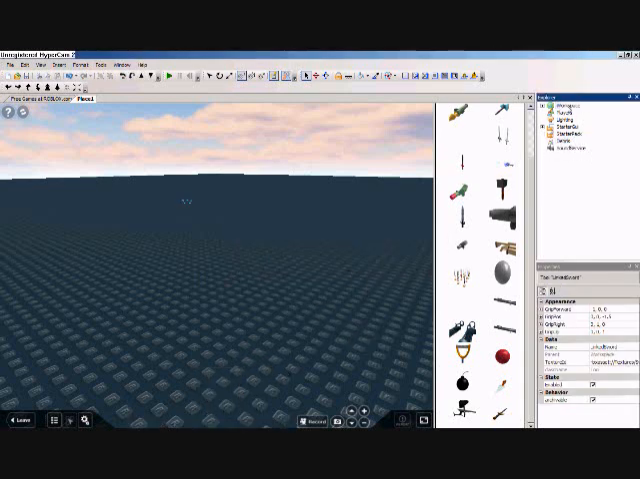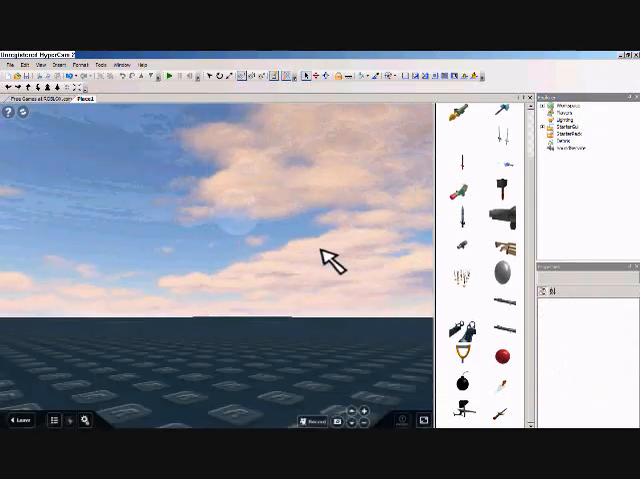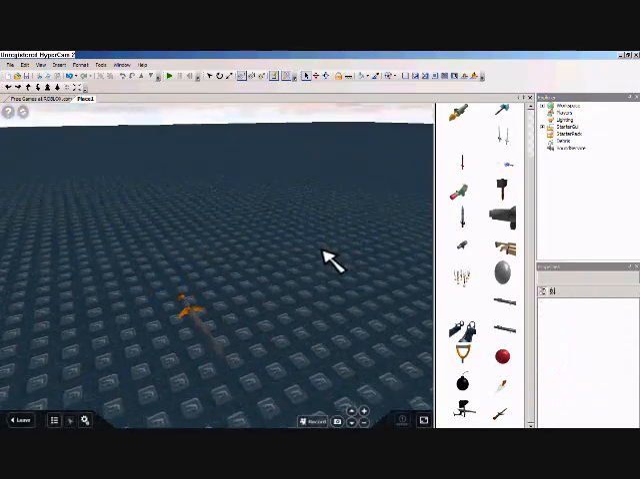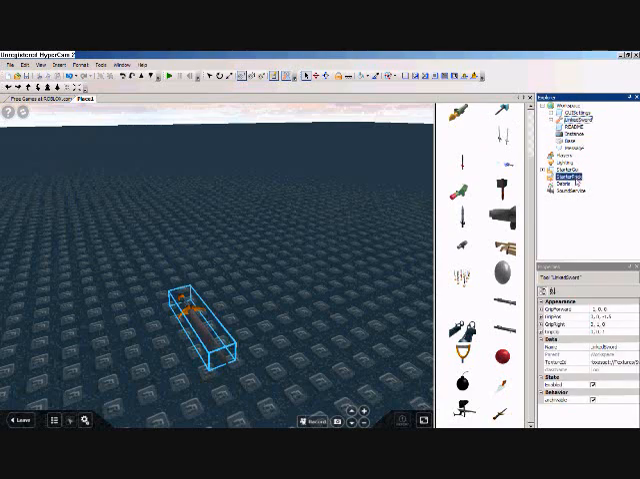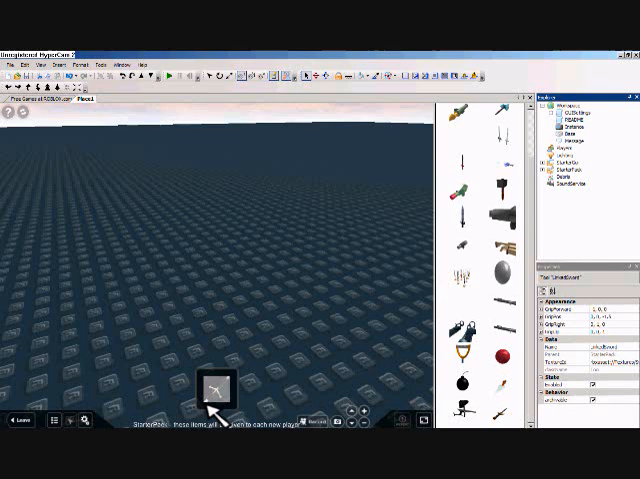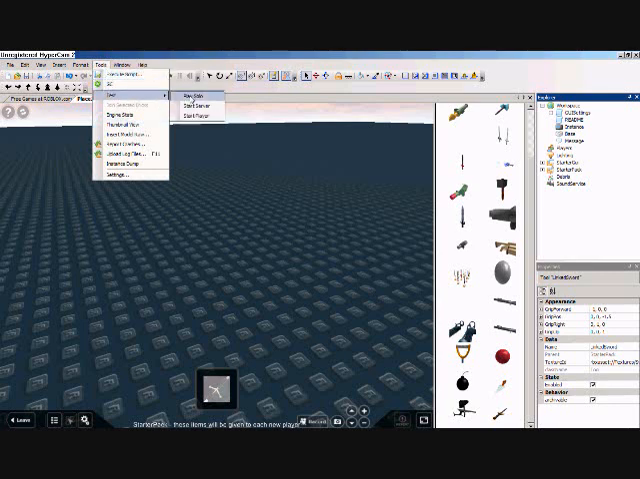Now, if that does not work, it should be in the workspace, and you should be seeing it right there, laying on the floor. Now, what you want to do is you want to come up here, and then click on it, drag it down to the starter pack. Now, it'll say starter pack. These items will be given to each new player, meaning when somebody joins your game, they will have it.